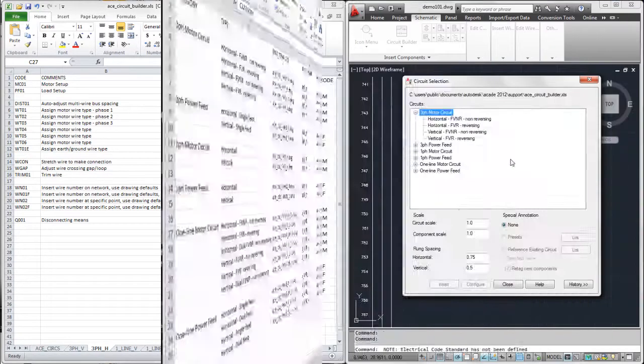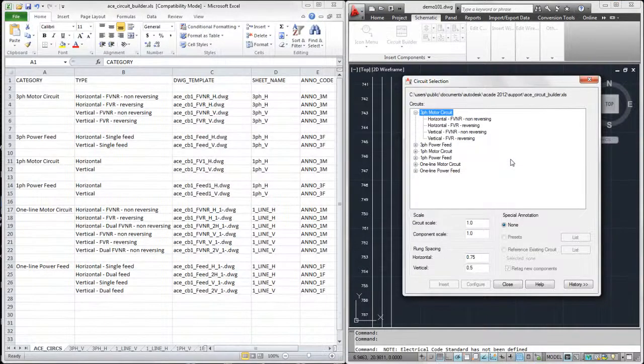This video showed you how to modify the spreadsheet to control the options shown on the dialogs. So the next video will show how the spreadsheet and circuit templates actually build the circuit. So stay tuned.